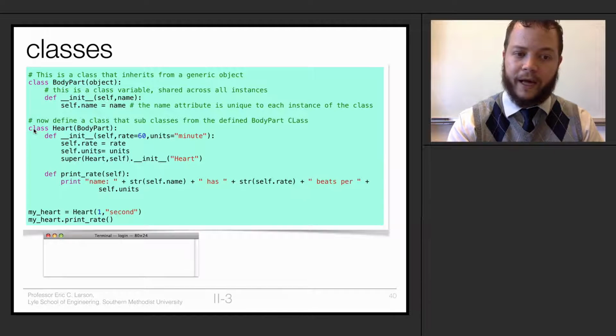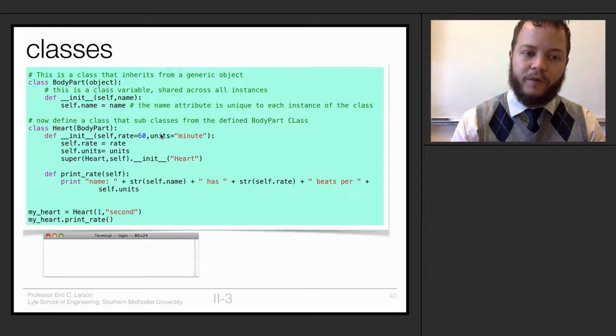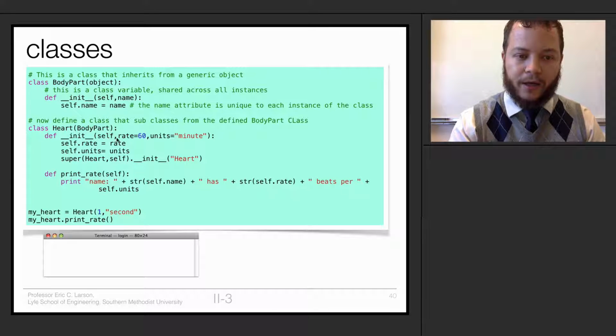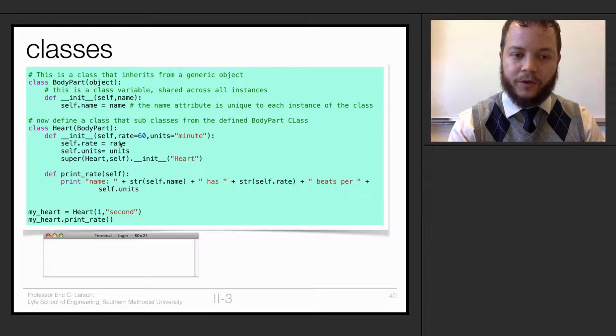I'm now going to create another class called heart, and it inherits from body part. So it has the same initialization function that's right there. But now the first thing I'm going to do is I'm going to add another init function. I'm going to overwrite the initial init that was there. And it takes as input self, as always, but now it's got this thing called rate and units, which are more specific to the body part heart, right, than they are to other body parts. So now I can set up things like self.rate is equal to how many beats it is per unit right here. And I define the units right here as default to minute and default to 60. So 60 beats per minute.